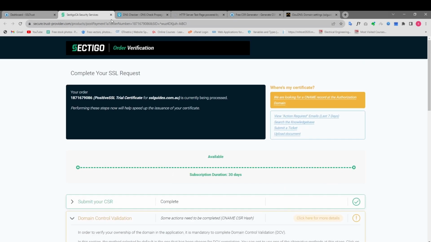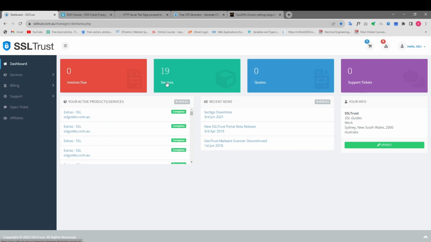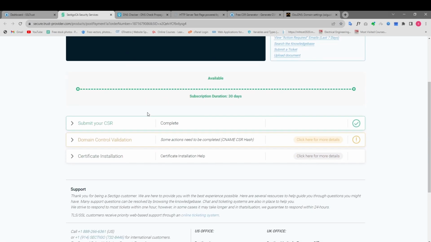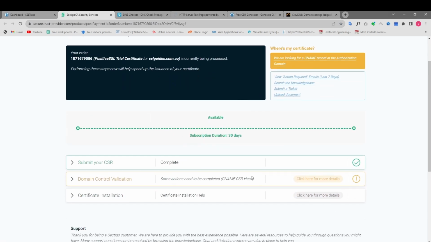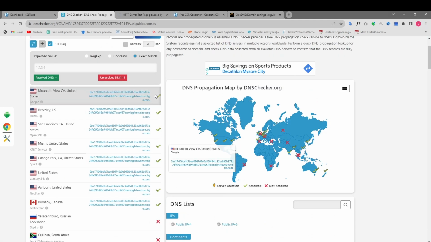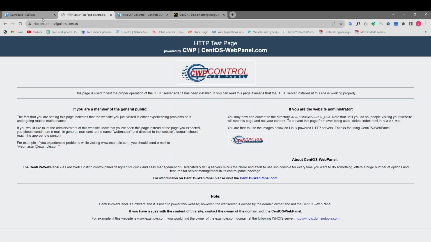So let's close this up for now. If in case you're lost and need to navigate to the validation manager, you can click on your product or service and then click on the access validation manager button right here and wait for your DNS records to propagate. So we're going to wait a few minutes for our DNS records to propagate. Okay, so it has been about 2 minutes and our DNS record has propagated in quite enough places. So we're going to close this up for now.